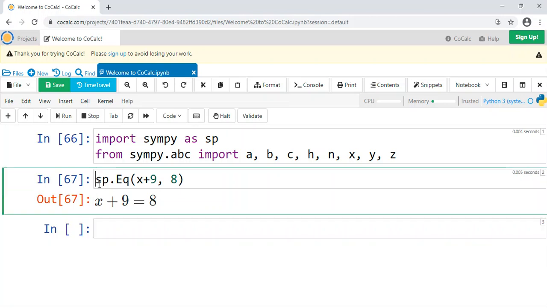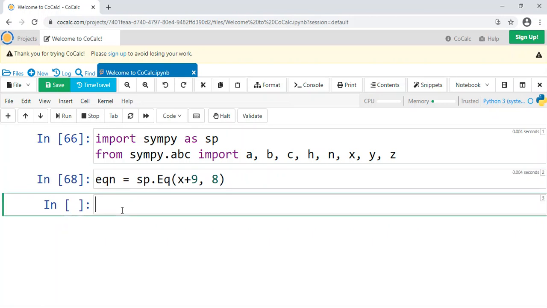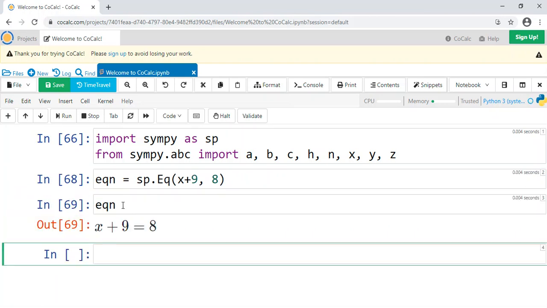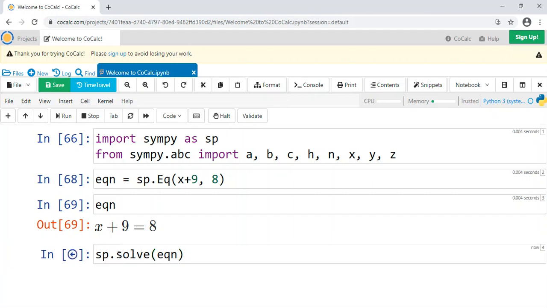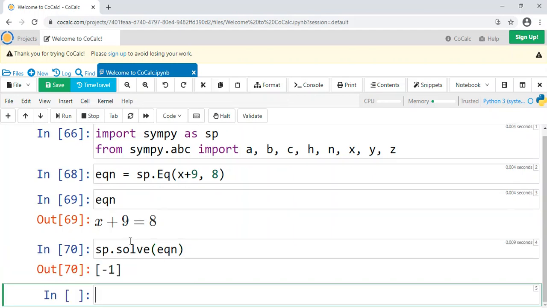So let's store this into a variable we'll call eqn. Okay, so now we have our equation, eqn. If we wanted to solve for it, you can do that a couple of ways. One is sp.solve, and so that's the function, solve eqn, -1, and so that's solved for x, right? Because -1 plus 9 equals 8, makes sense.